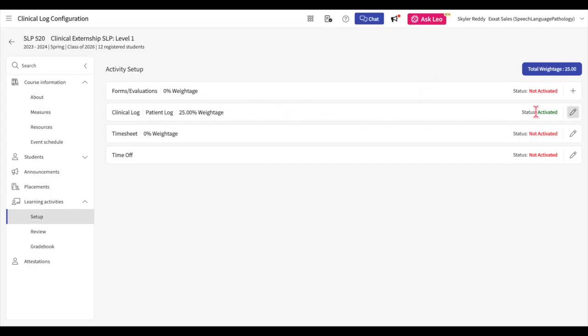Please note that if you marked clinical logs as active in this course, students who are registered and placed in the course will now be able to submit clinical logs for their placement in this course. After students submit clinical logs, you can then review their submissions.